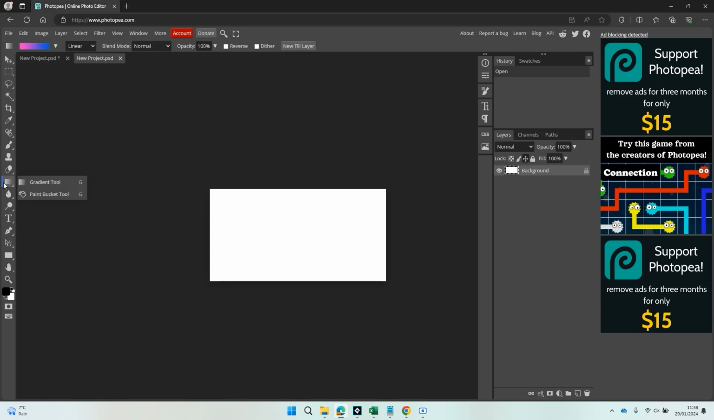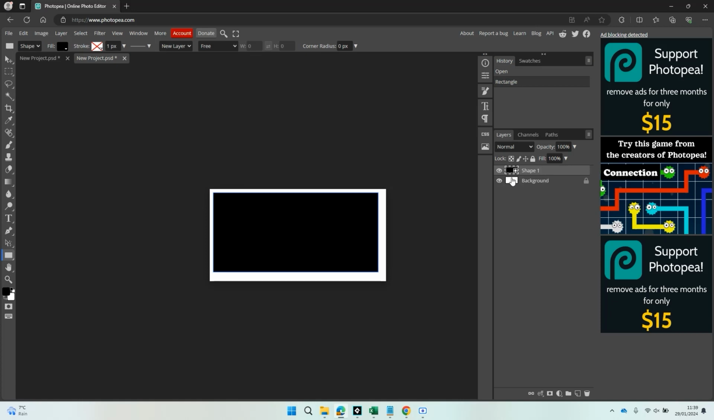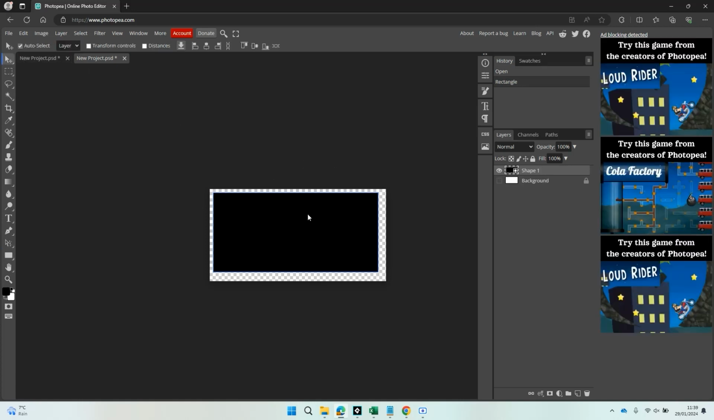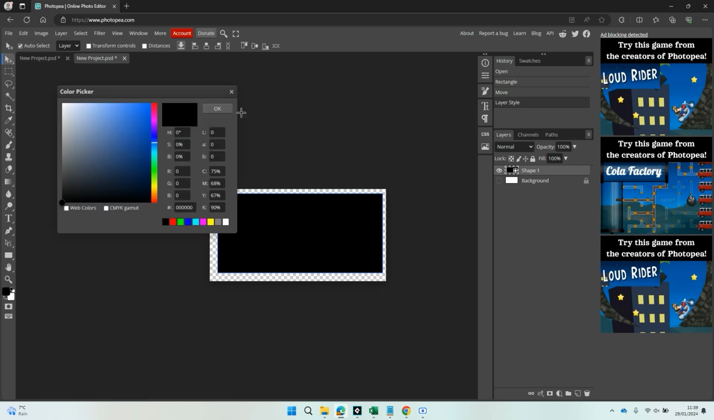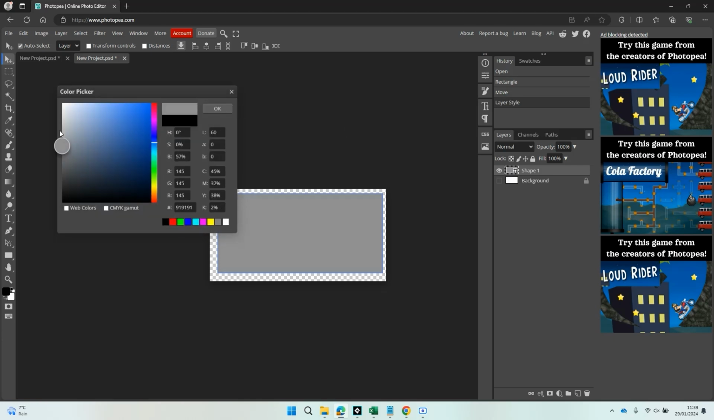I can use the shape tool. I'm going to get a rectangle. I'm going to put that there in the middle. I'm also going to hide the background layer so that we've got transparency behind us instead of just a white square. Here we go. So that's our rectangle. I'm going to double click on this over here to choose the color of the rectangle. And I want it to be a dark grey for now.